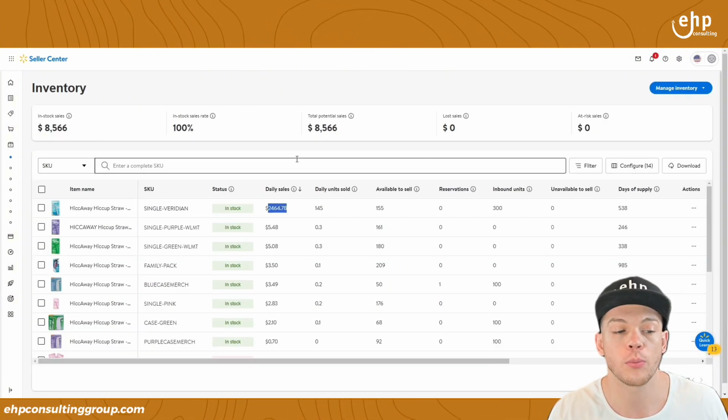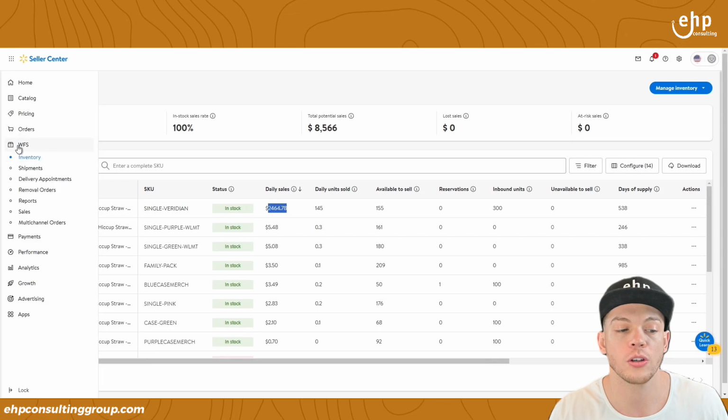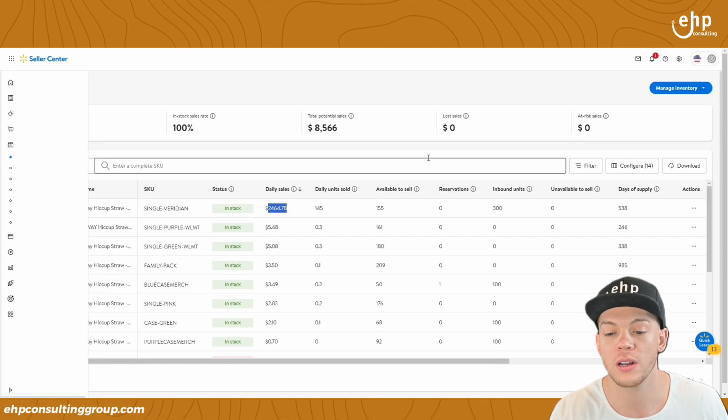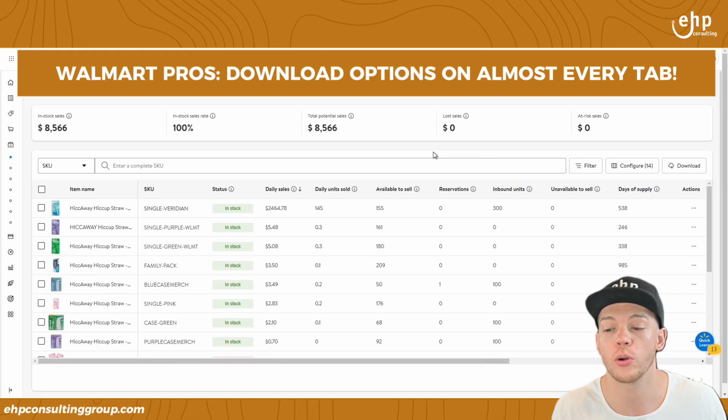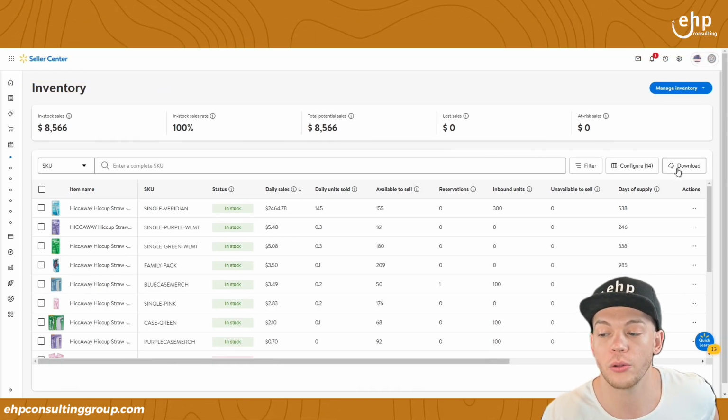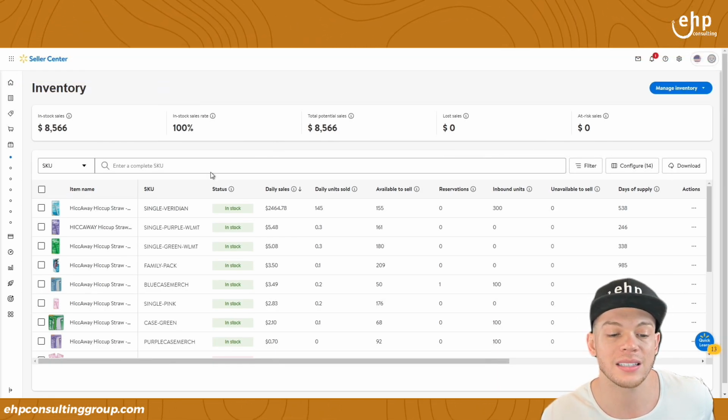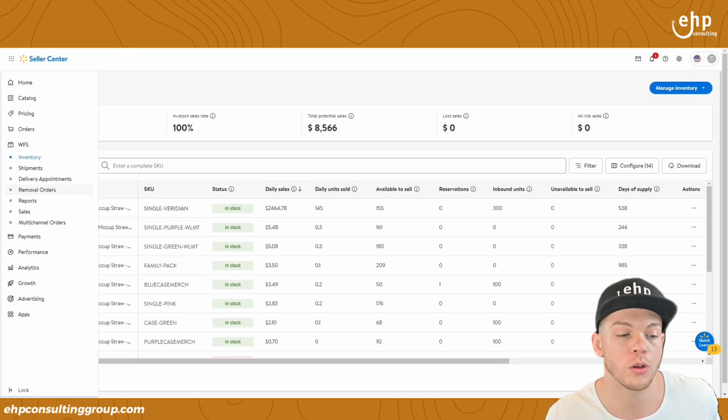Now, one of my favorite reports is this one right here. All you do is go to WFS, then inventory. And what I like about Walmart is they have this download option on almost every tab, where you can just download the report right here. It'll instantly download all of the inventory and what you see on file.